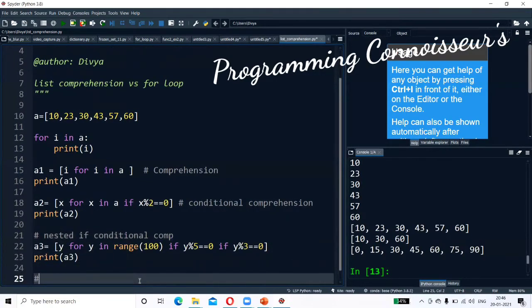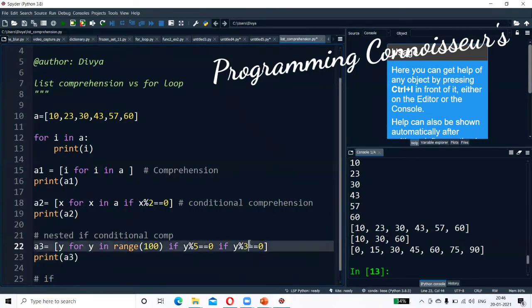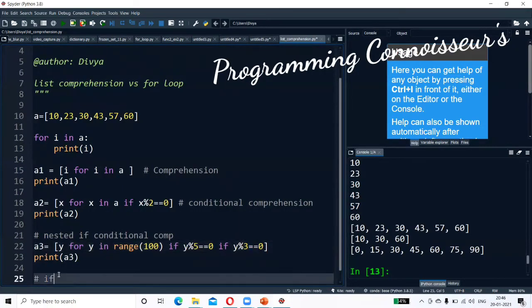What we are going to do is the next one. Sir, what is nested? Nested means one inside another. So an if inside an if. Okay, now if else condition.